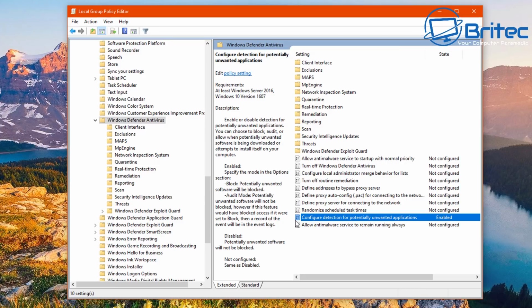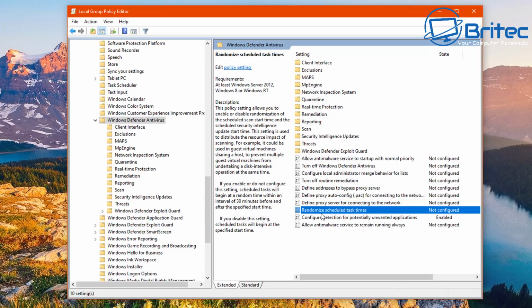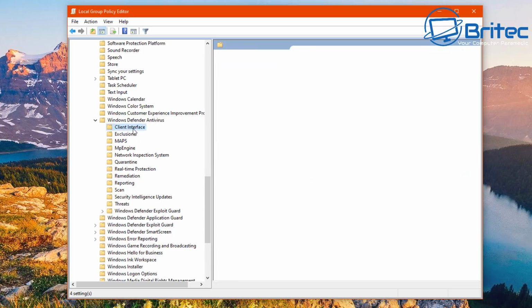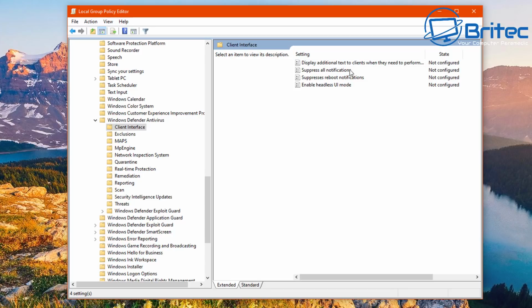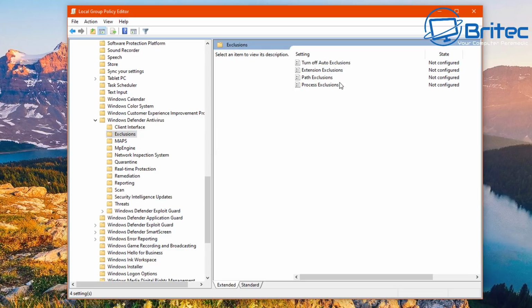Okay, so next up, you can see here, allow anti-malware services to remain running always, and you've got a bunch of other things like randomize scheduled task times, and there's some other bits on here as well. And you can see allow anti-malware services to start up with normal priority. But we're going to go into the first one here. So let's go into client interface. I'm not going to go into too much of these areas. Suppress all notifications. So if you do want to suppress all notifications, you can do it right there. And this is your exclusions area.